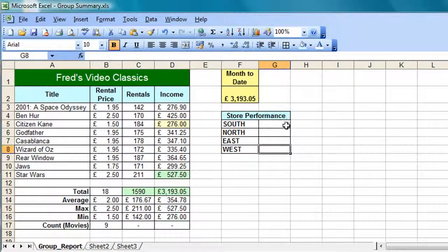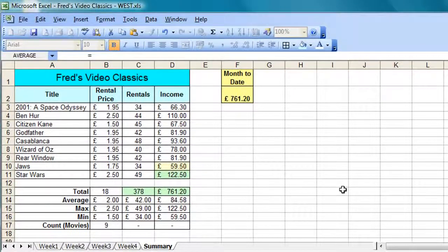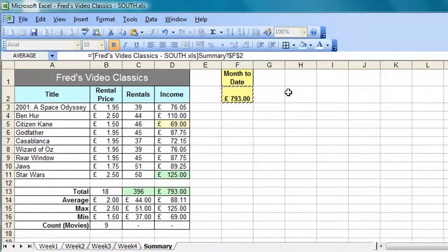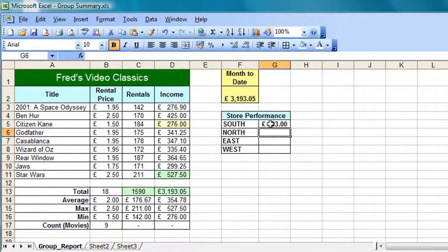Okay, so now I need to go and get the figures from the different workbooks. So south, fairly straightforward. I'm going to click into the cell G5, equals on the keyboard, and then Control and Tab until I get to the South workbook. Go to the Summary worksheet and simply select the month to date figure there, which is obviously the final figure for that month. Press the Enter key and that'll pop that into cell G5 for me.